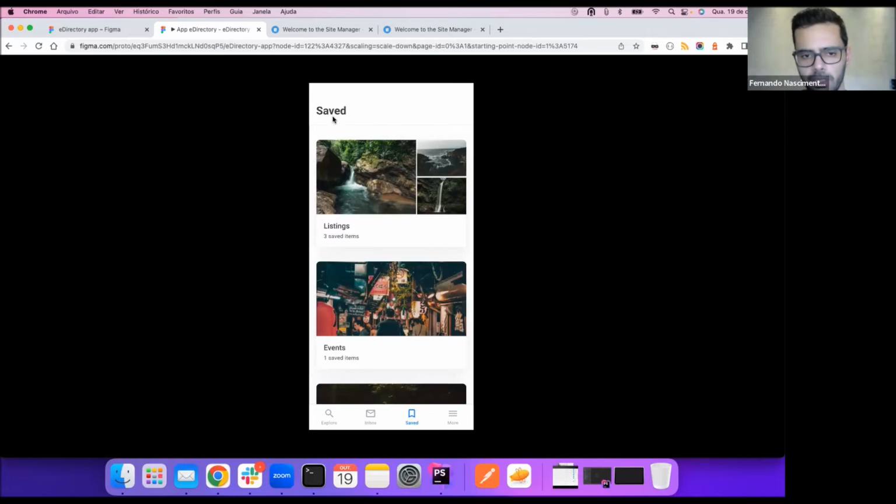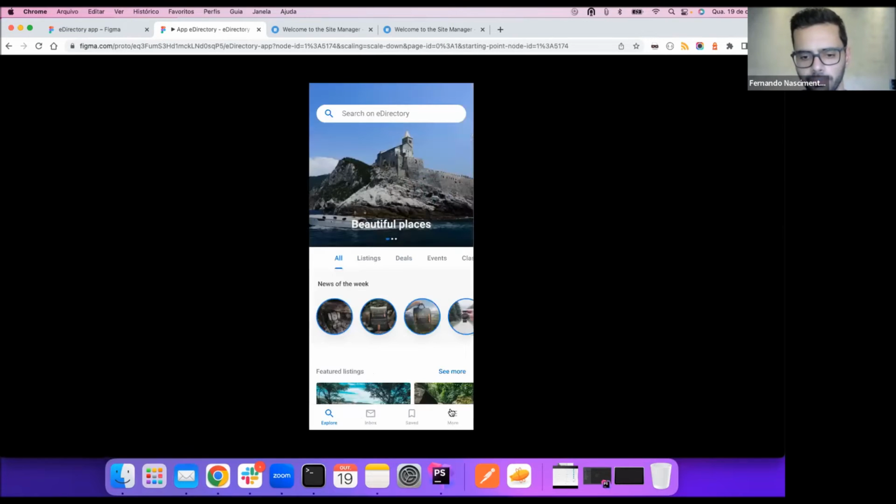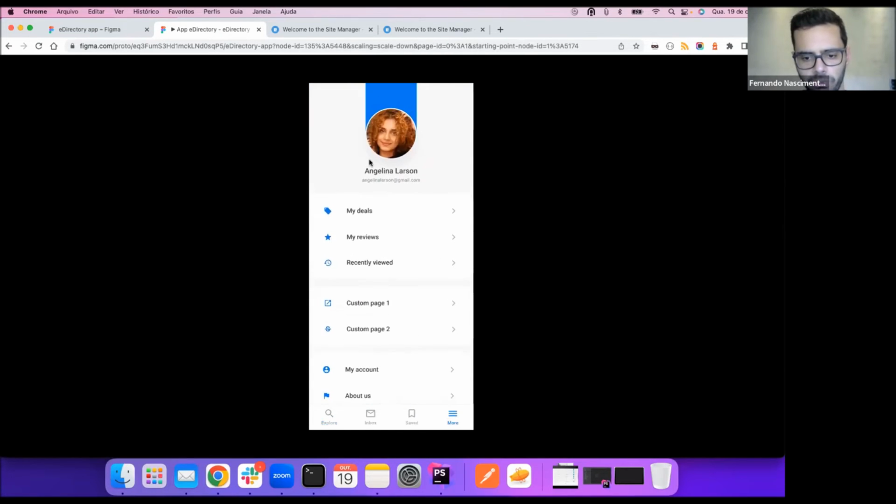This section here is called Saved, where we save the bookmarks when we are browsing through the listings and decide to bookmark some of them to keep as a shortcut. And this is the menu we call the More section, where we have some additional pages. Here's an example of the custom pages that I mentioned before; I have 2 examples of pages that were created through the site manager. They show here on the More section. I think the link is incorrect on the prototype, but the page is going to link to the content that we create on the site manager.